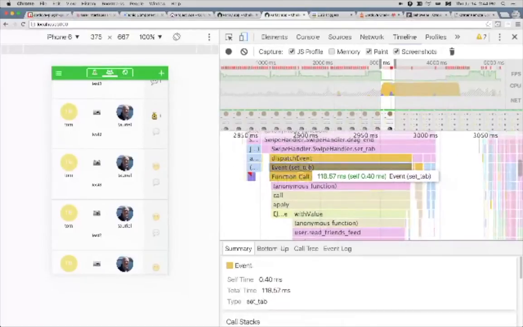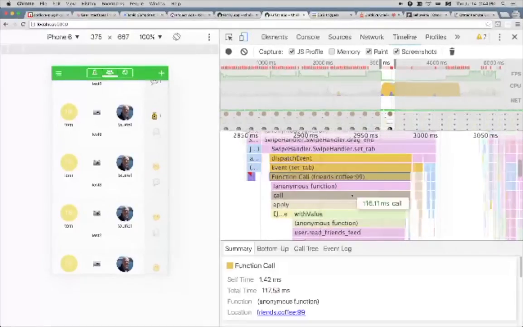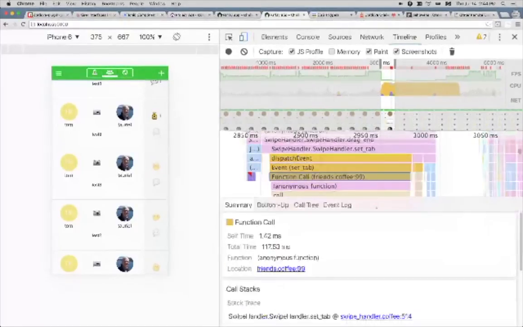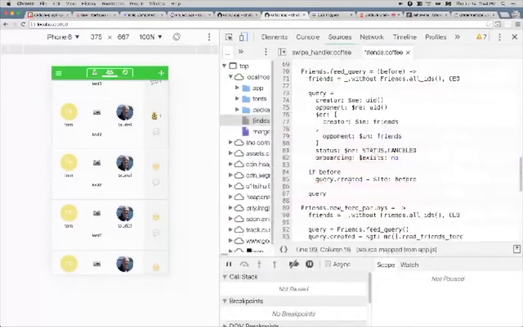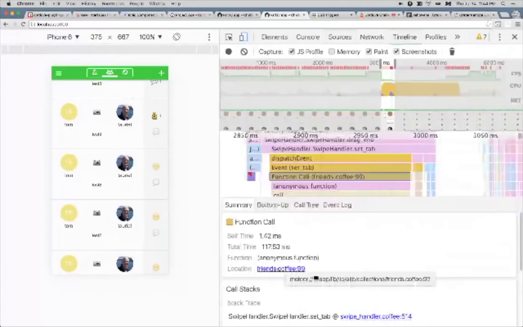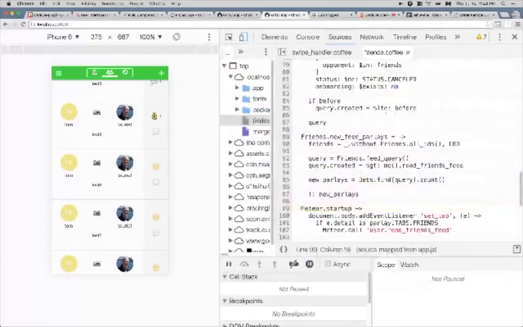Here's the set tab, which we saw last time. Here it's calling something in friends.coffee. Yes, I write in CoffeeScript. I love it. And let's find the line number that it's talking about. For back in timeline, it says line number 99, so that's down here.